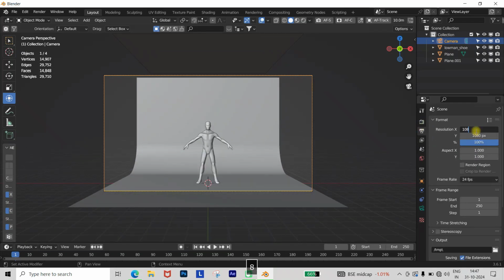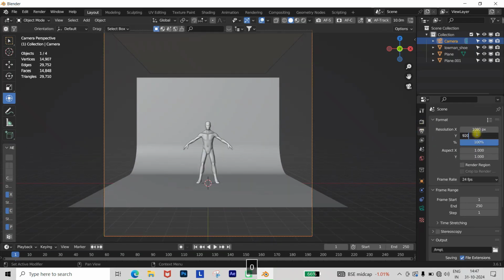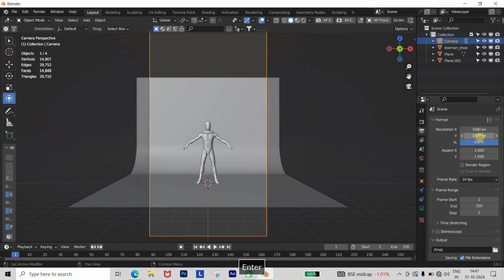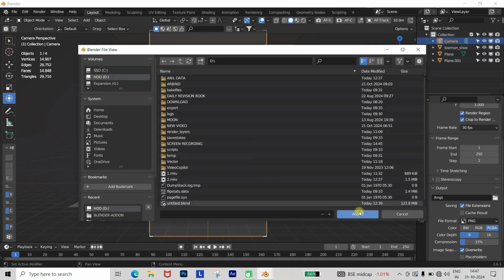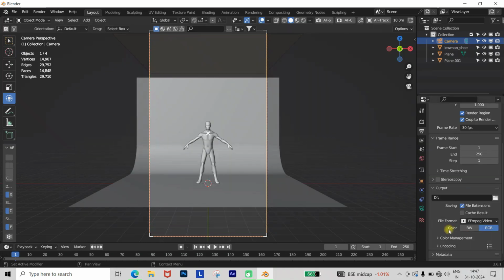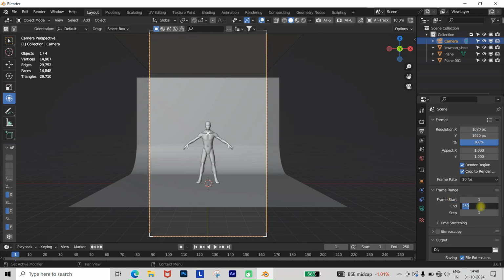Then go to the output properties and change the resolution to 1080 by 1920 for portrait view. Then click on render region and crop to render for rendering only the camera view, and change the frame rate to 30 FPS. Then select the output folder where you render and change the file format from PNG to FFmpeg video. And then change the frame range to 180.